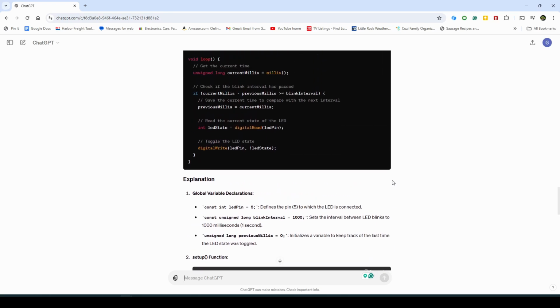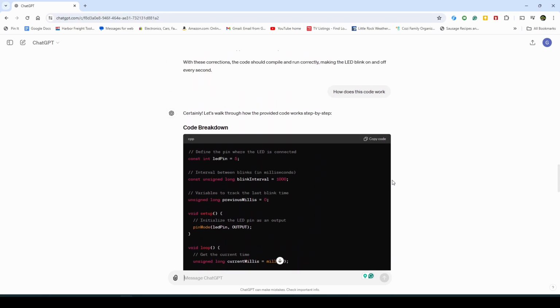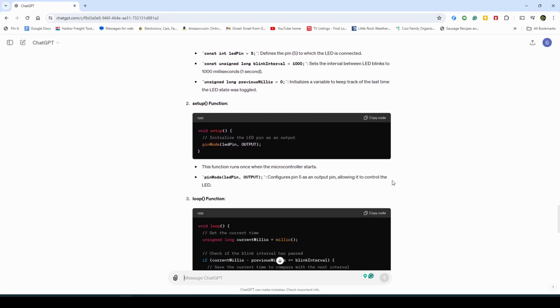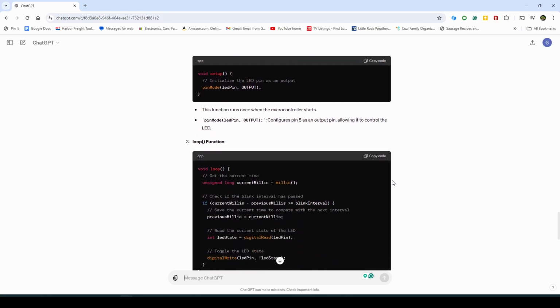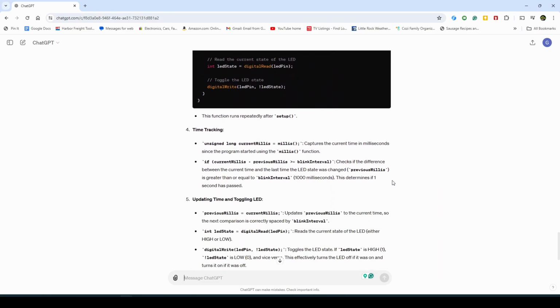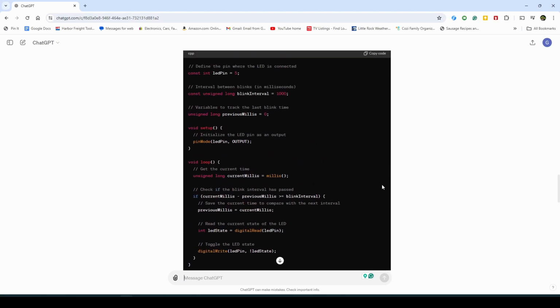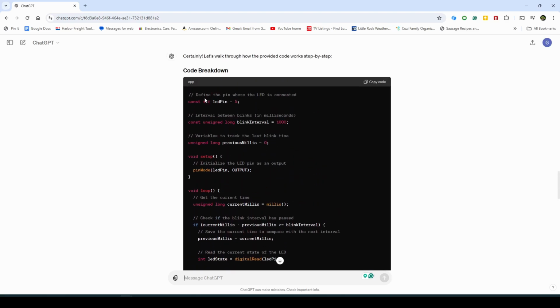Here's this explanation. And you can see it does a really thorough job of explaining line by line what this code is doing and how it's working, which helps you understand how other things might work. It helps you understand how this language works. This code was already commented. In other words, for each line, it says things like, define the pin where the LED is connected. So it's telling you what each line is.